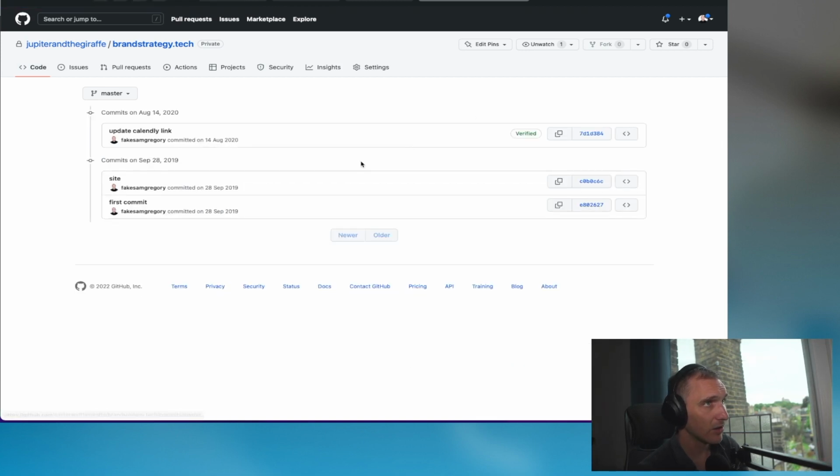And then you can see, I've not touched this website in years, in fact, but you can see I've initially committed, I've maybe changed it a little bit, and then I've updated a Calendly link. Very, very simple, but you'll see this history. If there was an error in this push, then you can revert it to a previous version.